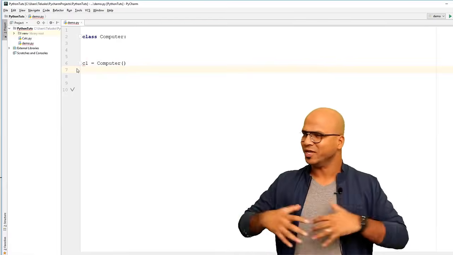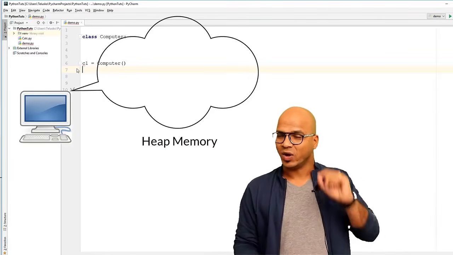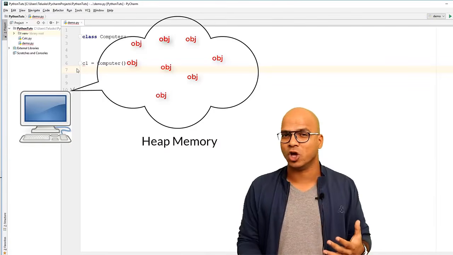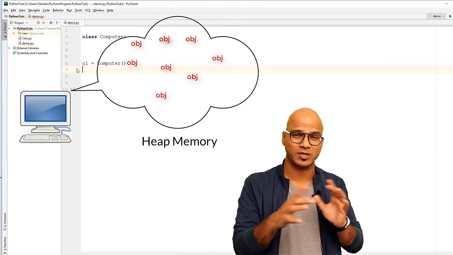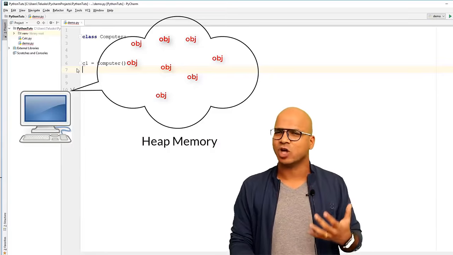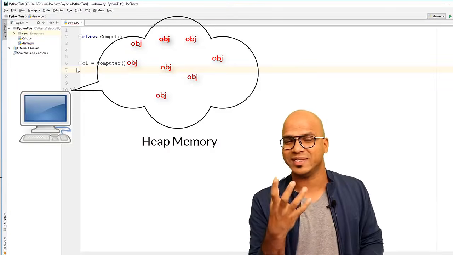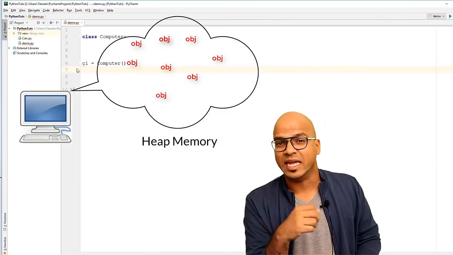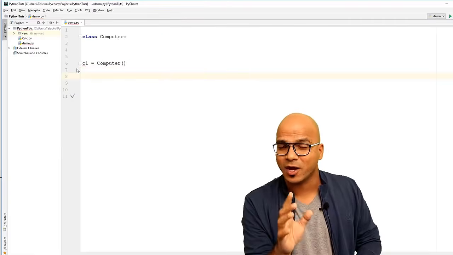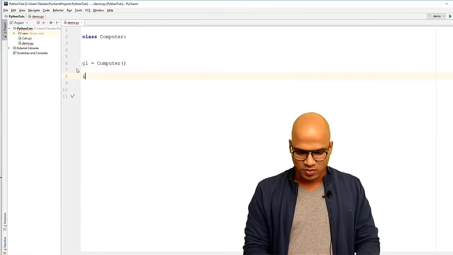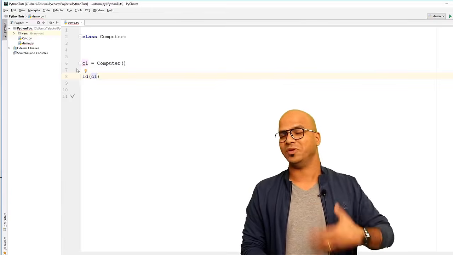So what happens, in your system, we have a special memory called heap memory. Inside this heap memory, you will get all the objects, right? If you remember, we have talked about integers, strings, everything is an object in Python, right? Now in this scenario, this object will take some space in your heap memory. Now every space will have some address, right? We have talked about the id function, remember? So we can use the id function here and we can print the address of C1.